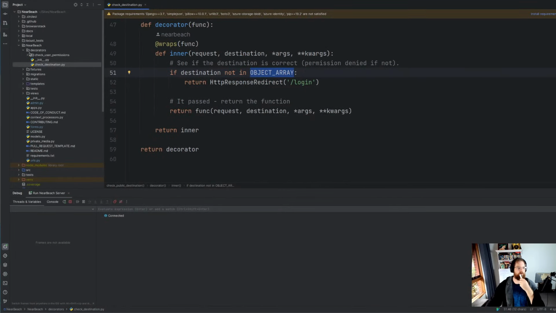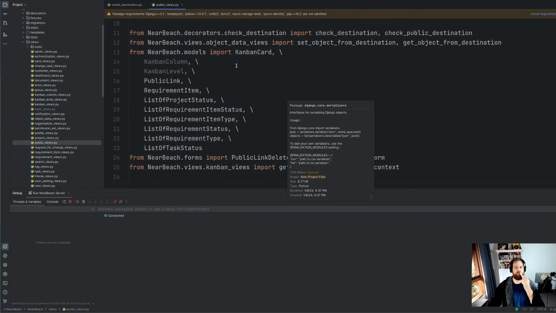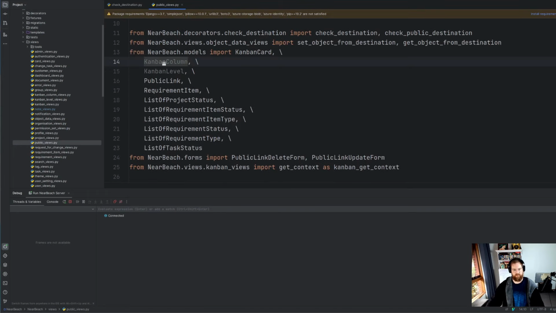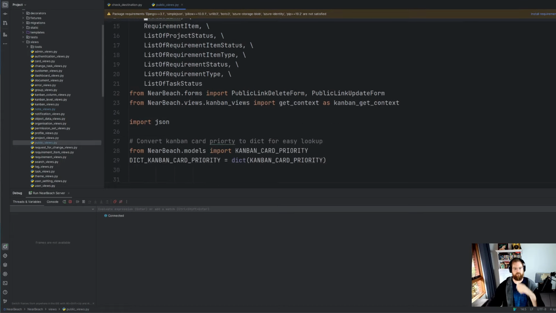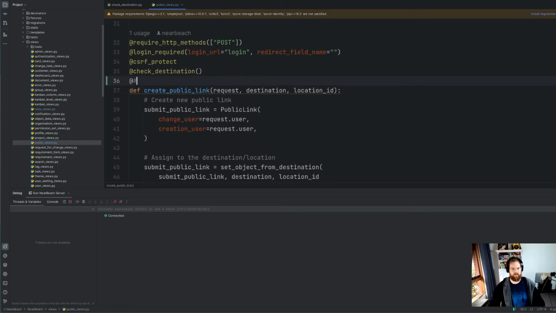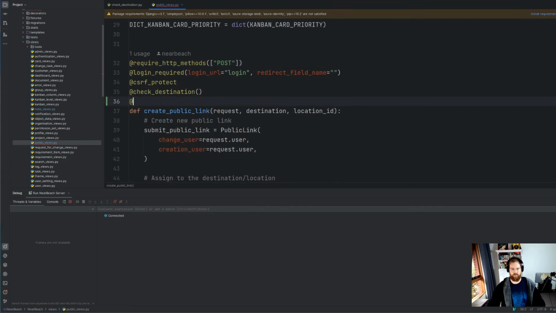Okay, so what we want to do is we want to open up our views. We want to open up our public views. Now notice that we're not using this. All right, so scrolling down, create public link, destination and location IDs. So this will be a, I'm fat fingering tonight like there's no tomorrow.